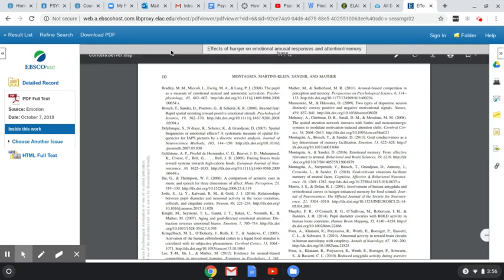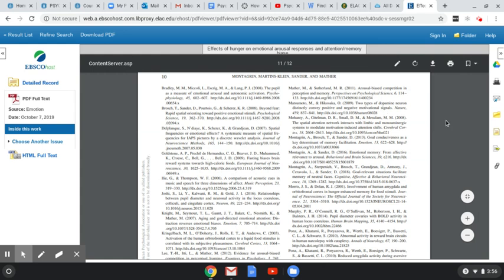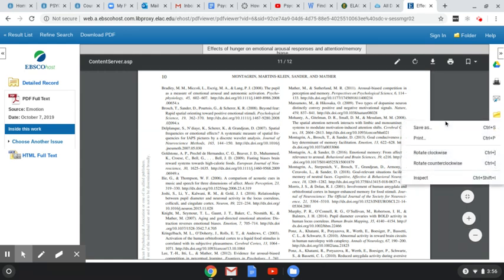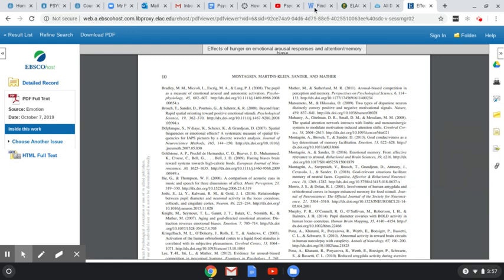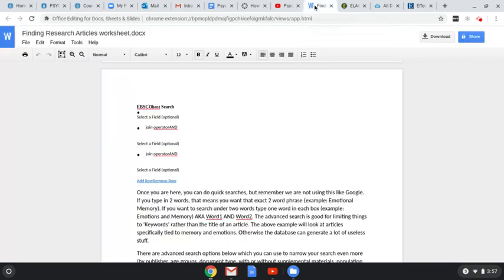But this PDF, you can right-click on it. You can hit Save As and then save it to a flash drive, save it to your desktop. You can erase it afterwards if you really want, or you can go up here and say Download PDF. That's what I would like you to do for the homework.